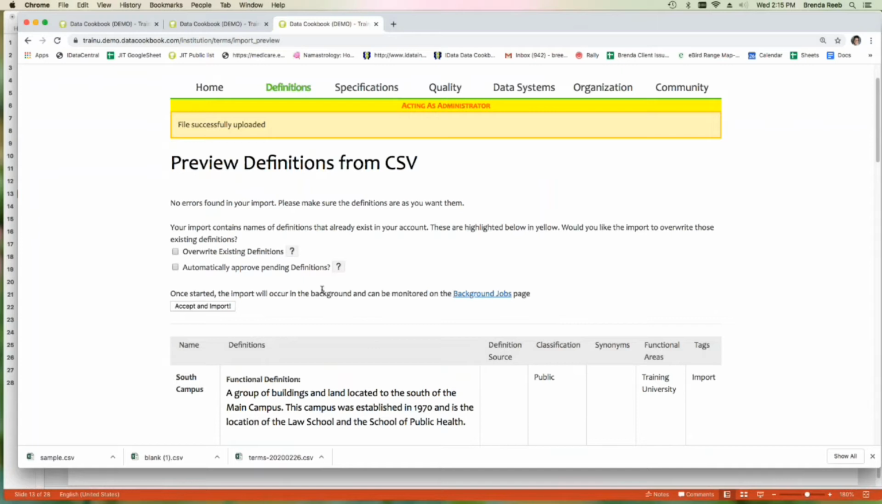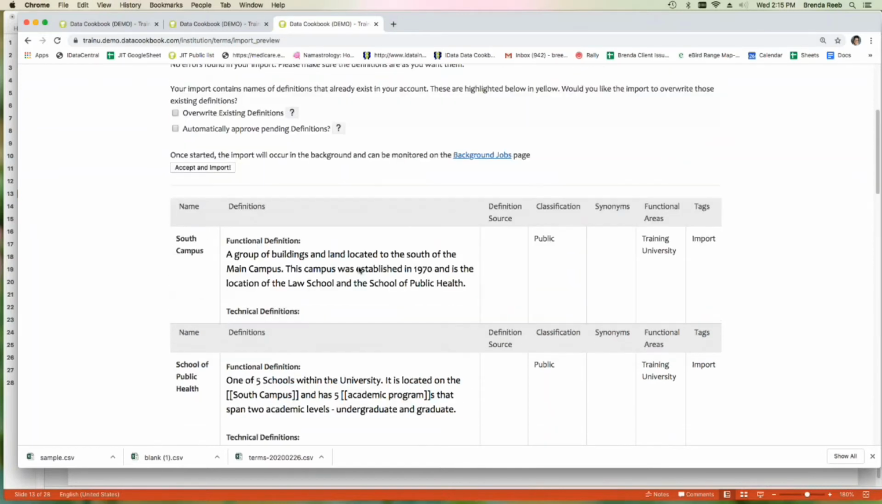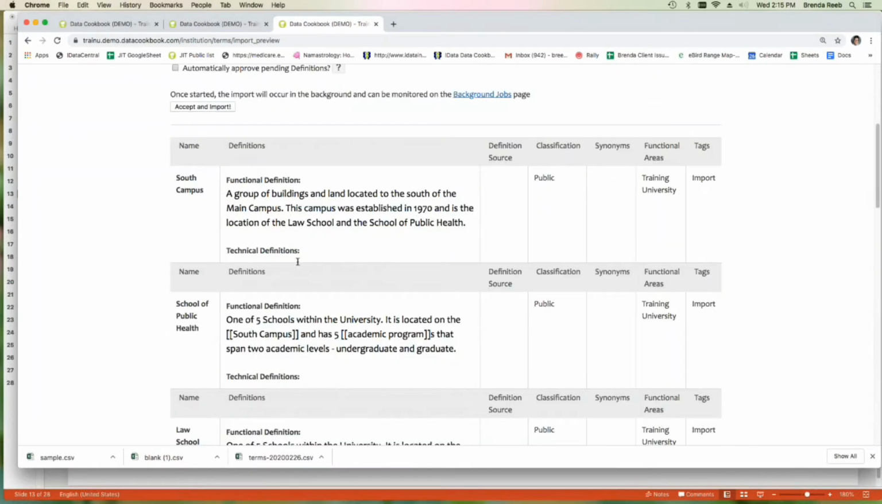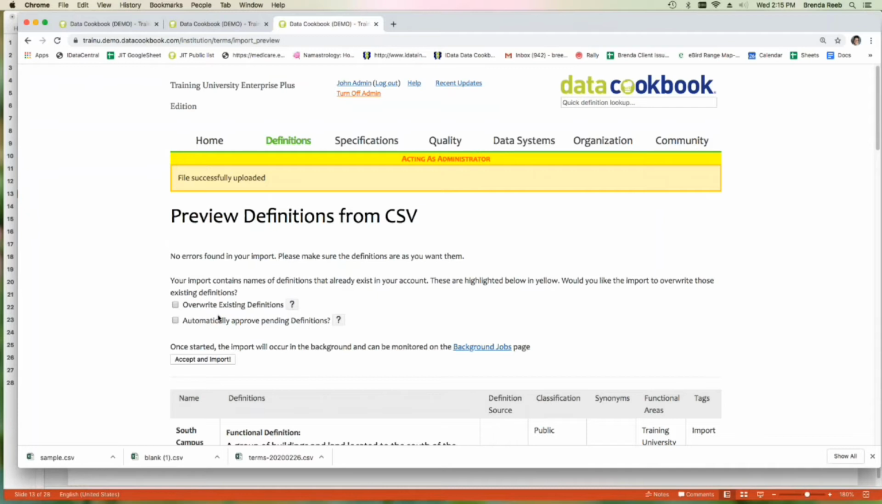It gives me the next level of instruction. And it's asking me, do I want to overwrite existing definitions? Because I do have some in yellow there. And I'm going to choose not to overwrite because in my fictitious example here, I was not aware that I had already imported this. I was not aware that it was a duplicate. So if I've already got it in there, I'm going to trust what I've got in there. So I am going to not overwrite, which that definition will just drop off. It will not import.